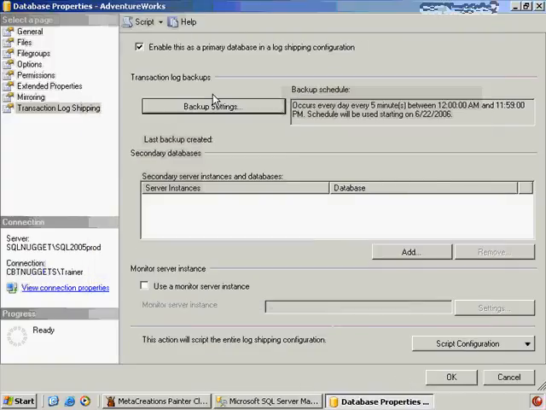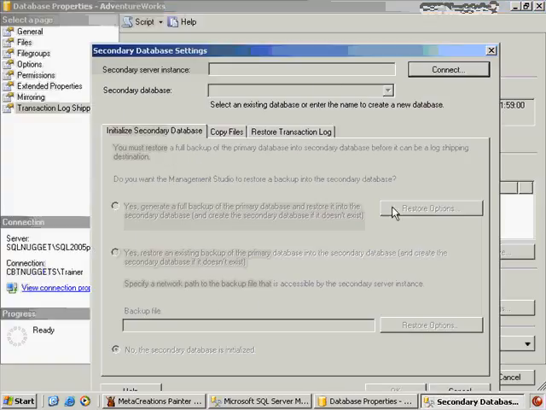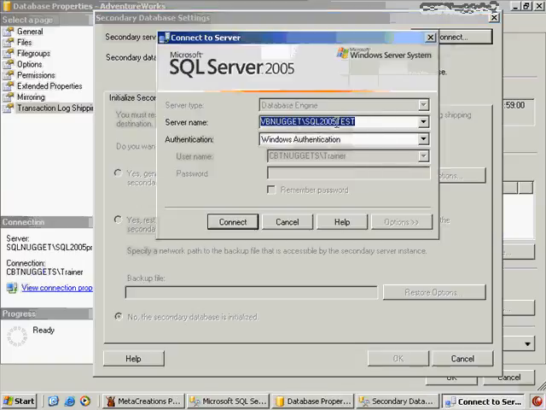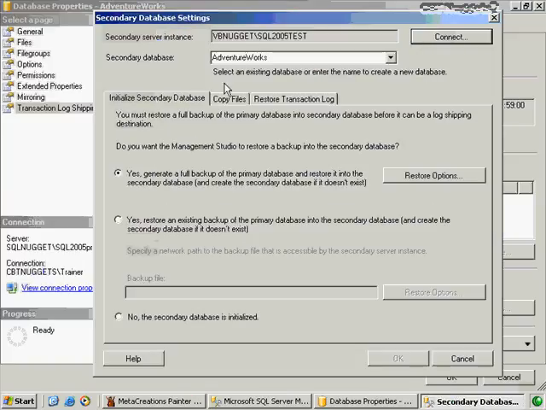Pretty simple. The next thing we need to do is set up our secondary servers and our secondary databases. To do that, we just click on the Add button here. First thing we need to do is specify what instance we are going to be shipping these transaction logs off to. So we click Connect here. We'll choose our VB Nugget SQL 2005 test instance. The next thing, what database on this instance are we going to copy it to? Since it doesn't exist, it's going to automatically default to the name of our primary database, so we'll leave that there.